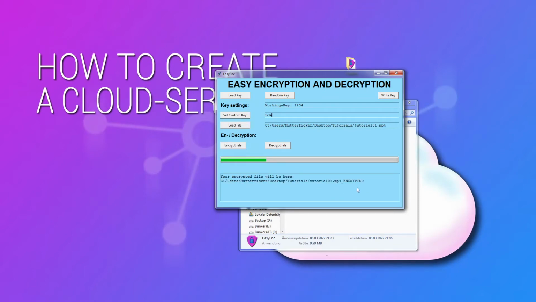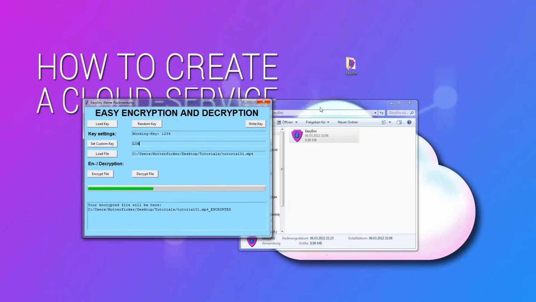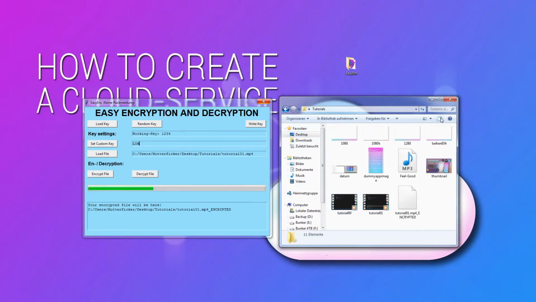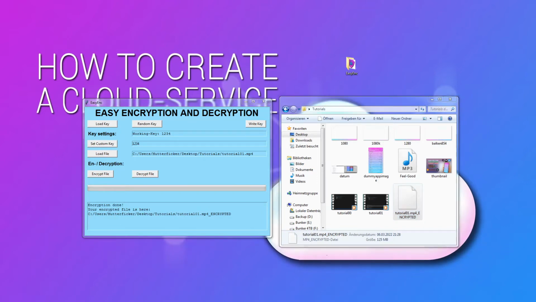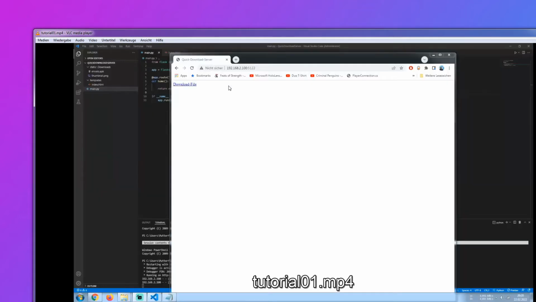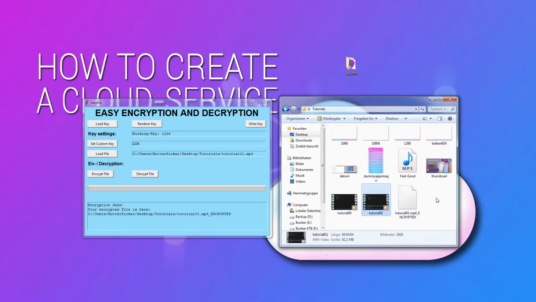It tells us where our file is going to be, and we can open it right here. There will be the file. So let's have a comparison. This is the original file, it's an MP4 video, and now we have our encrypted file, this file.